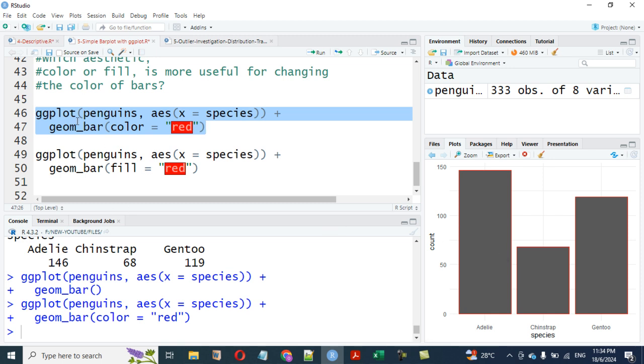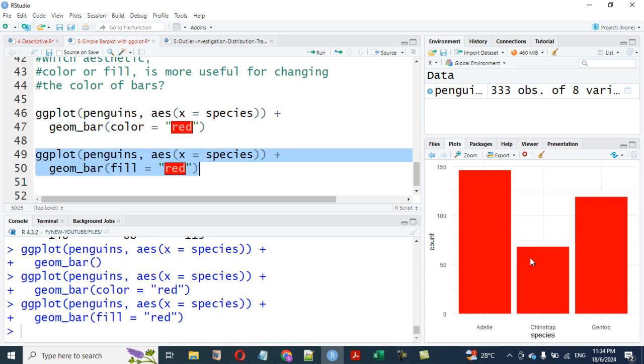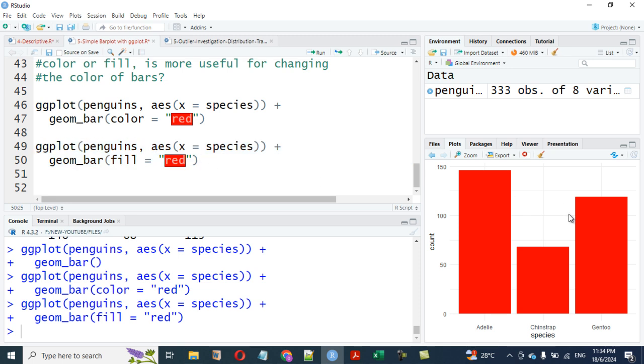But if I want to fill it, I don't want to use color. Instead of saying color red, I just say fill red. Inside the geom_bar, inside the bracket, I just say fill red. I run this line now. I have my color red. I can change to any color, blue, green, yellow, whichever one I want. So that is how to plot a simple bar plot.